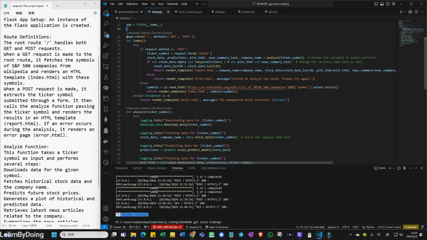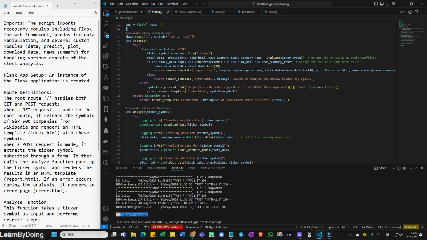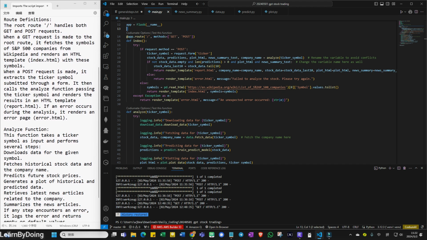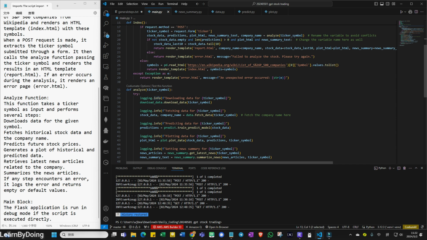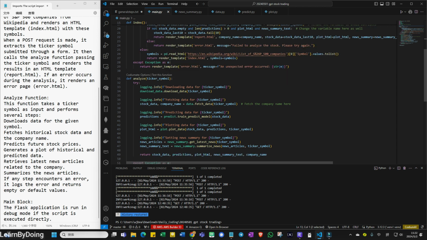Basically, the first building block is to use this Flask application setup. Then there is an analyze function. This analyze function will call the different functions you can see to perform the steps. For example, this one is to download the data, this one is to fetch data, and this one is to predict, which will use our different function settings in different Python files.